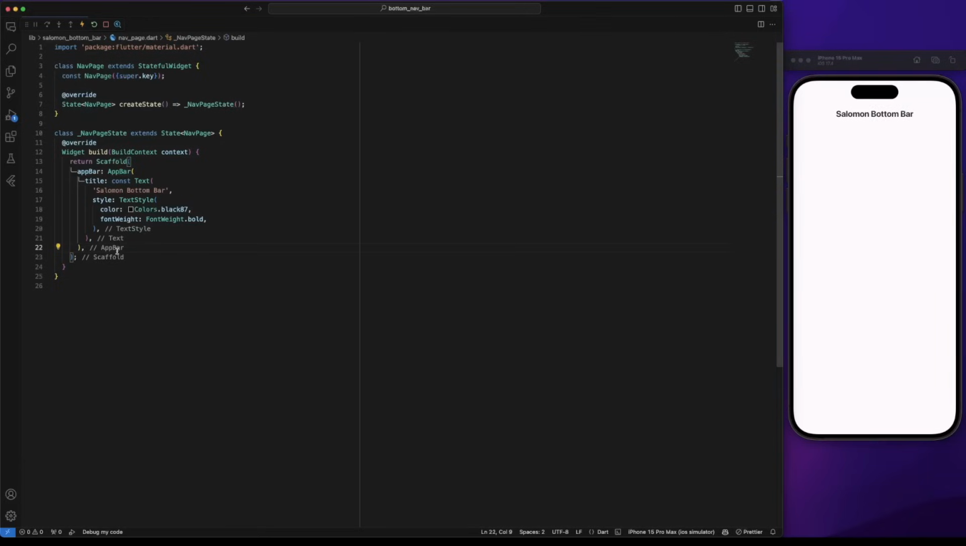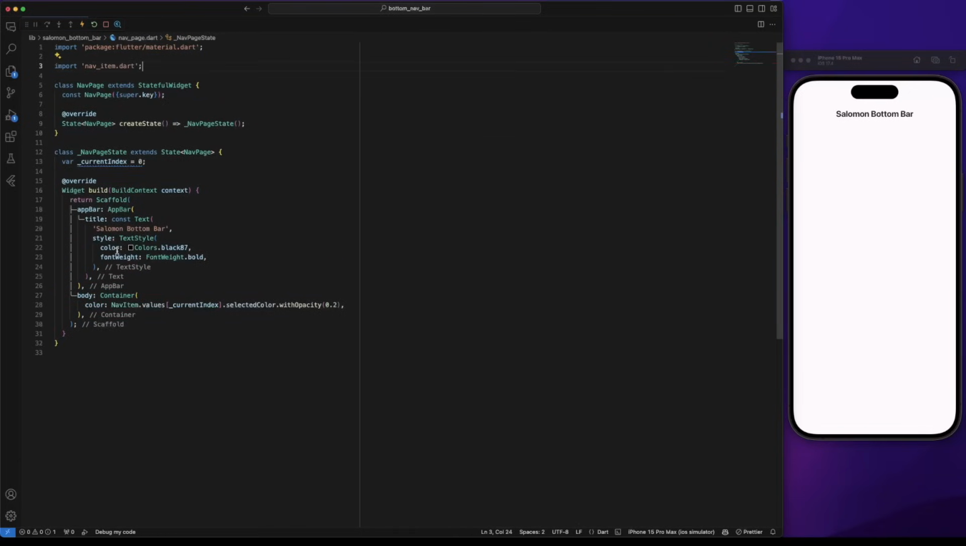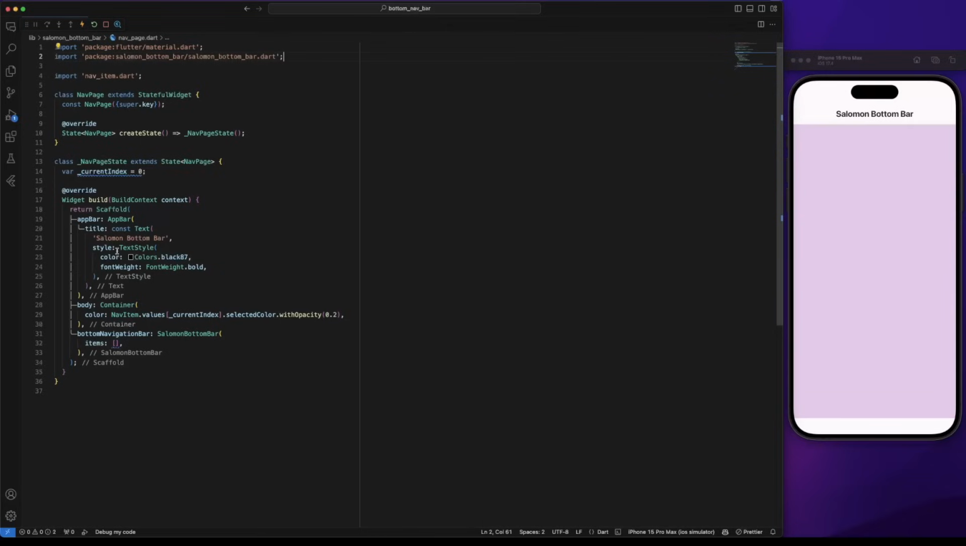To make this example simple, I will change only the background color based on the selected nav item. First, let's create a Salomon bottom bar, then map the nav items into the items field using the function buildIcon previously created, then add the current index selected.